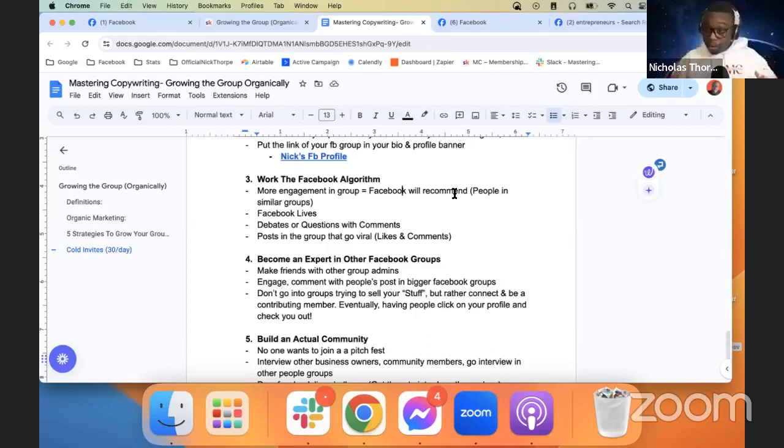A lot of people are responding inside the group. People are commenting, people are liking, and Facebook likes that. So what is Facebook doing in return? Facebook is now pushing my group to other people, so more people can naturally start joining the group without me having to invite them. So again, work with the Facebook algorithm because it can do magic for you.